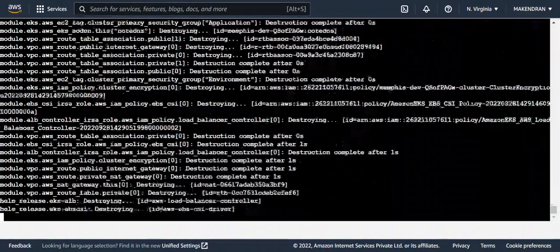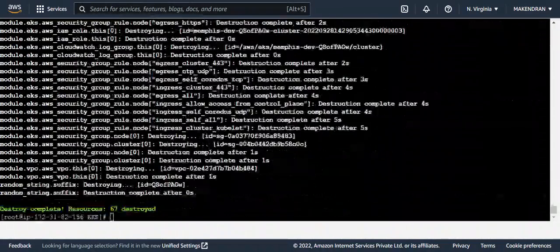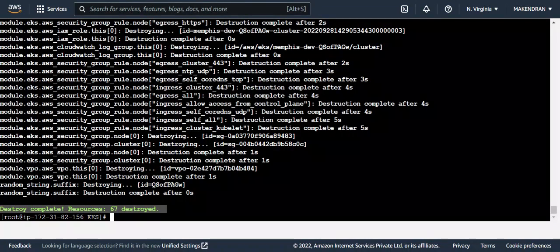It will take some time to delete all the resources. Now you can see all the resources are deleted. Now our environment is clean.